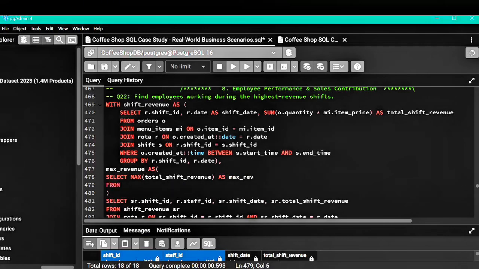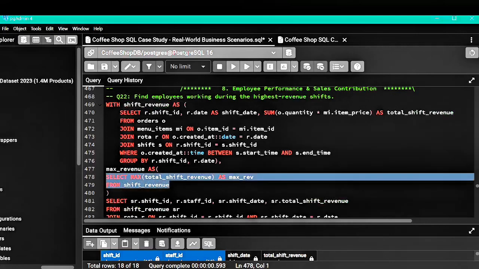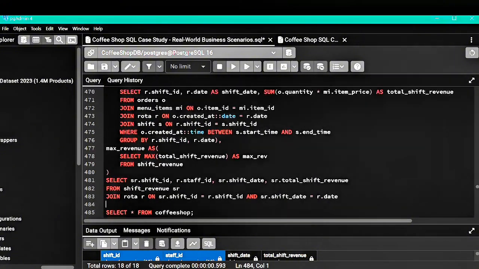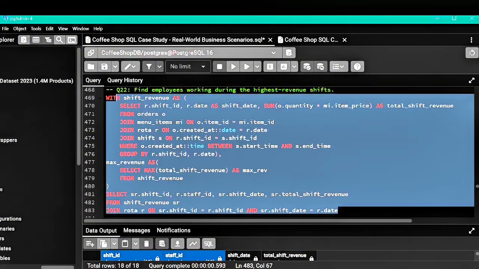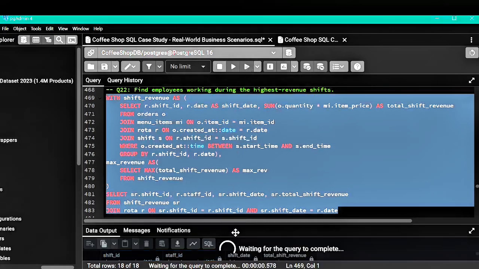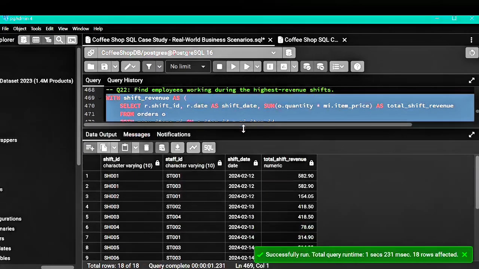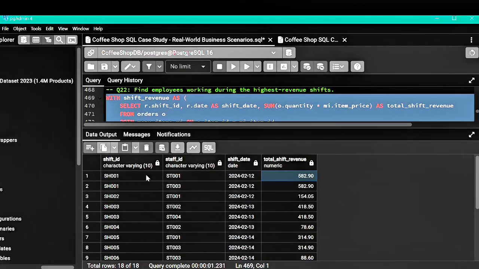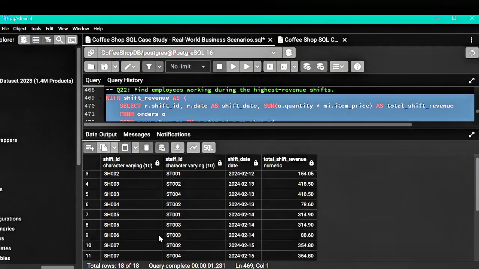from shift revenue. If you are using the second CTE in your code, you don't need to use the with keyword. Now we have maximum revenue. Let's run this part of the code. Okay, you can clearly see that shift ID 1 has the highest revenue.